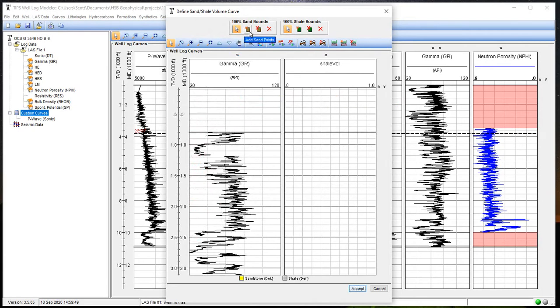So first thing is we're going to pick our 100% sand points, and we go to the top, and we have this little brown square with the asterisk on it. It says add sand points. When I click on it, that half of the gamma curve turns that shade of brown to let us know, all right, we're going to be picking points on the edge of this curve. And these are our 100% sand points. And I can just start picking data points.